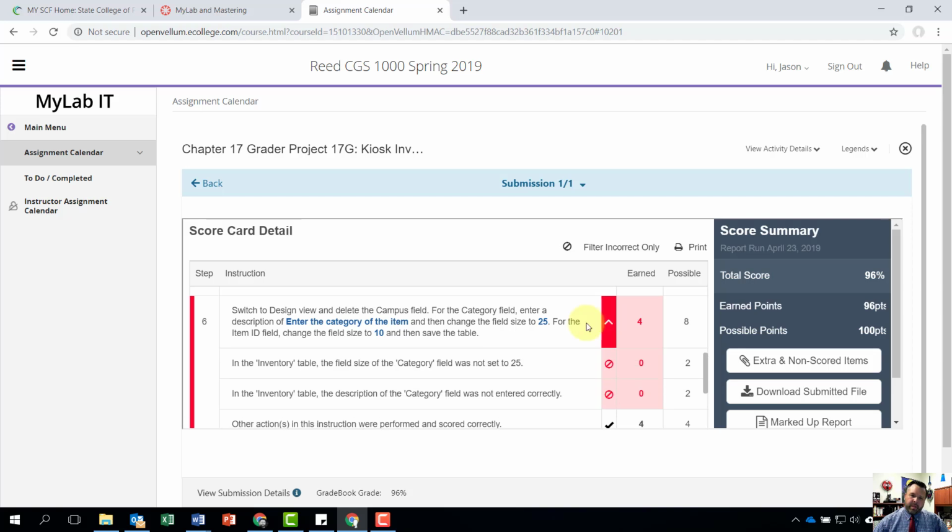I'll click the down arrow. And it looks like I did not set the category field to 25, and I did not enter the description properly. So I must have made a mistake there. I might have put it in the wrong spot. I might have misspelled something. It looks like under the category field, I made a mistake. So if you made that same mistake, feel free, go back into your assignment, fix that field, and then resubmit it for a better grade. Once again, if you need to contact me, do so through Canvas, and have a wonderful day.